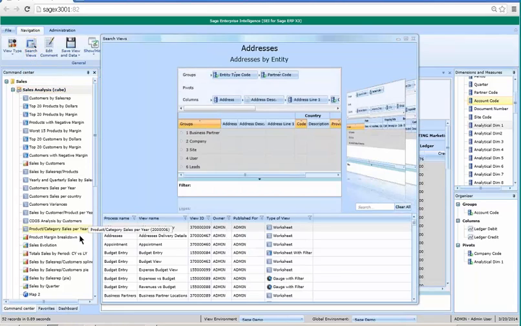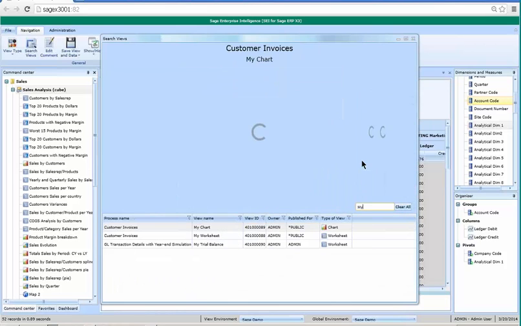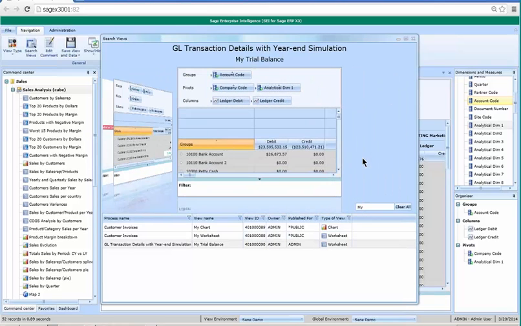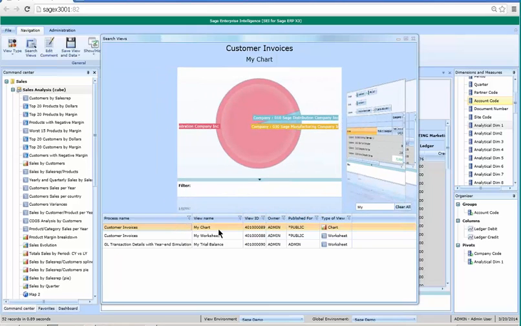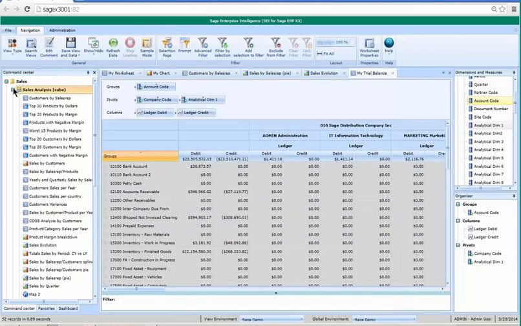So if I click on Search Views, it actually gives me a little snapshot of the view, and it lists all of my views here. This is the reason why I was calling everything My. Because it's very easy for me to type in the search My, and there's the chart that we created. There's the worksheet for the invoices that we created, and there's the trial balance that we just created. Again, didn't have to do anything special, but I can find those very easily. And I have the ability to take a view and run it by double-clicking right here. I also have the ability to identify my favorites as well.